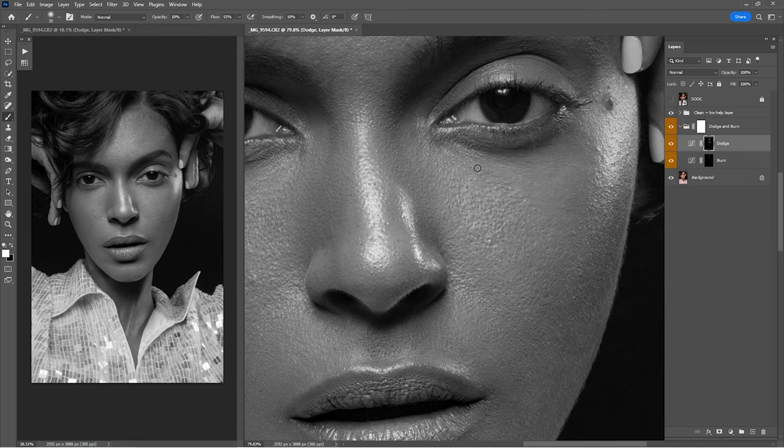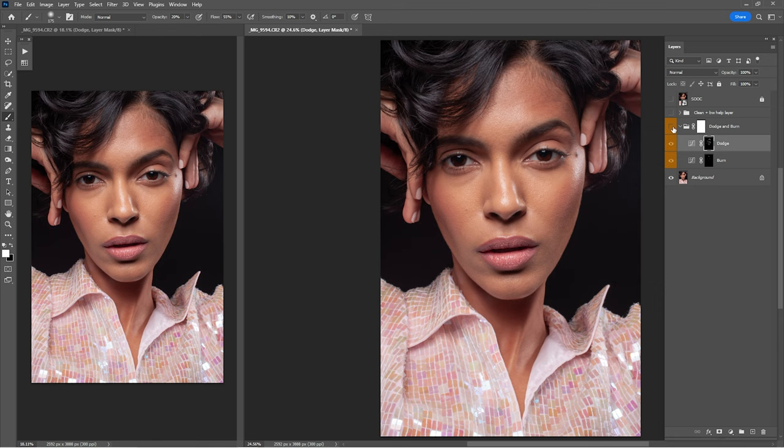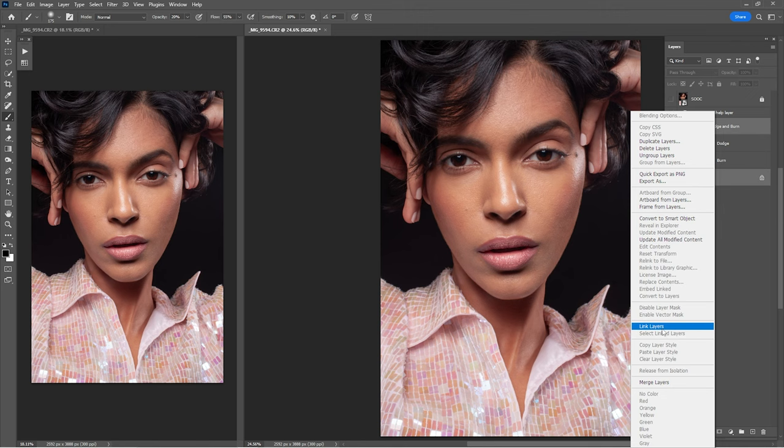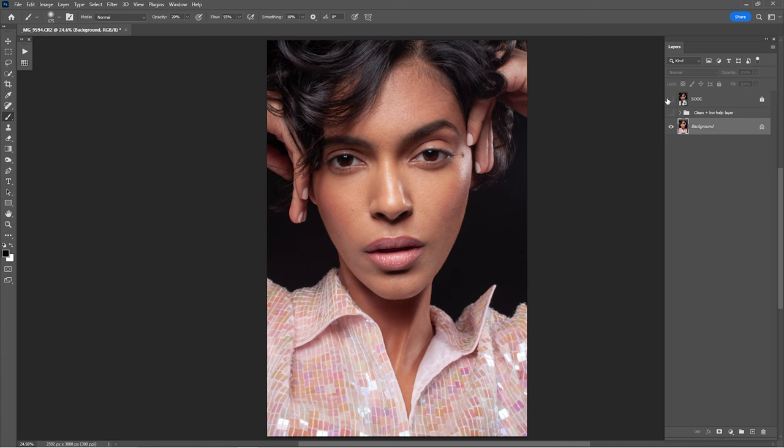So here's a before and after what we've done so far with the dodge and burn, and I think that is looking amazing. Now you can check only the dodge. Now you can check the burn, and for the burn, I think that I'm gonna lower the opacity just a little. Now just merge the background and the dodge and burn. Now you can close the left window, check before and after again. I think it's looking okay.